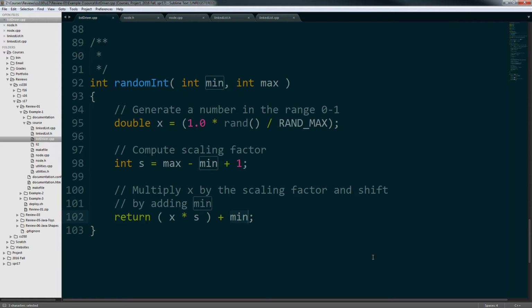Not one on which I will evaluate you, but one that's good to know if you're in a language that doesn't have a nice random number generation utility in place.